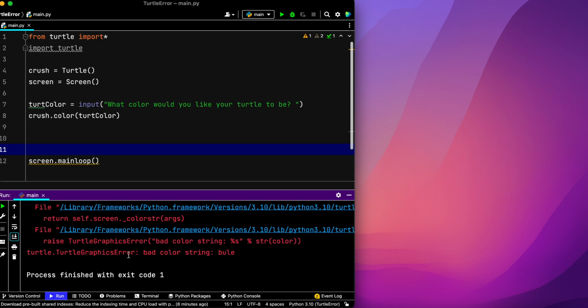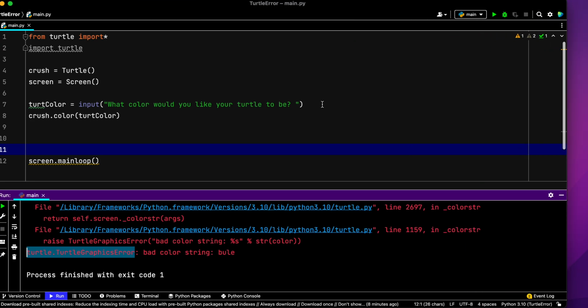So the type of error that we got was a turtle graphics error. That's a bad color string. It doesn't recognize BULE. So this was the type of error that was thrown by Python. So we're going to do a couple things. We're going to make this unbreakable by the user by doing something that's called a try and except.